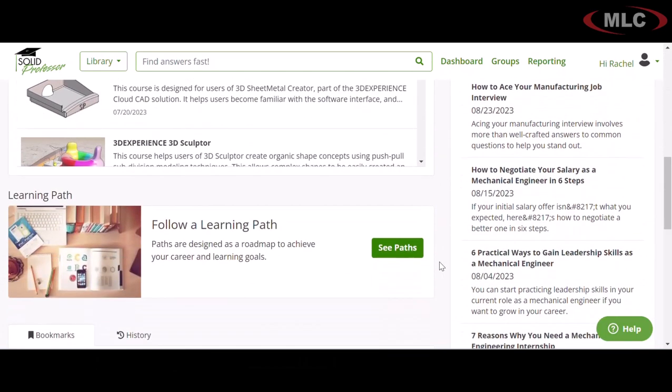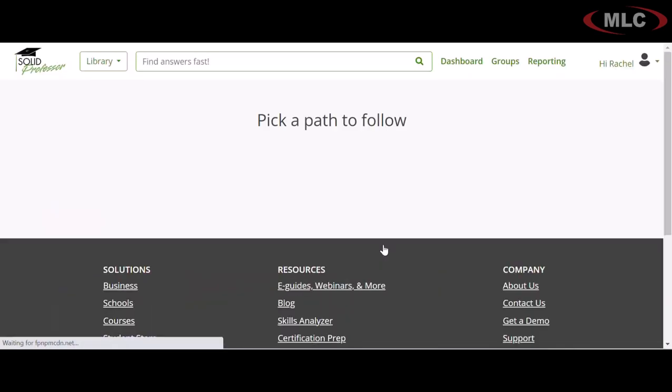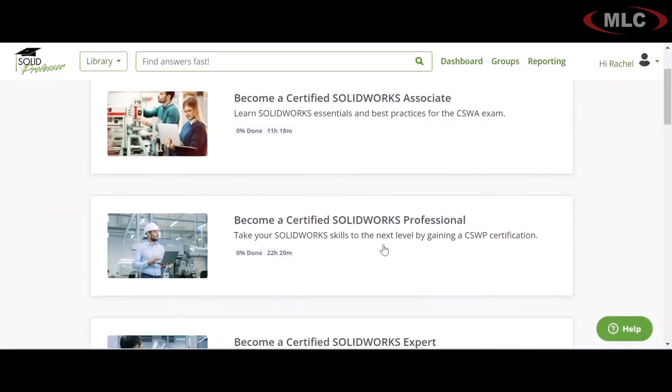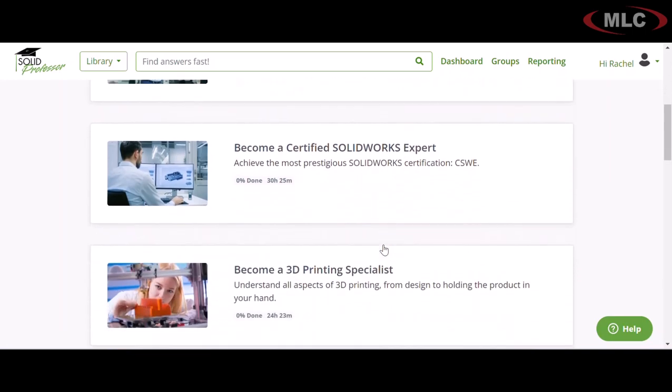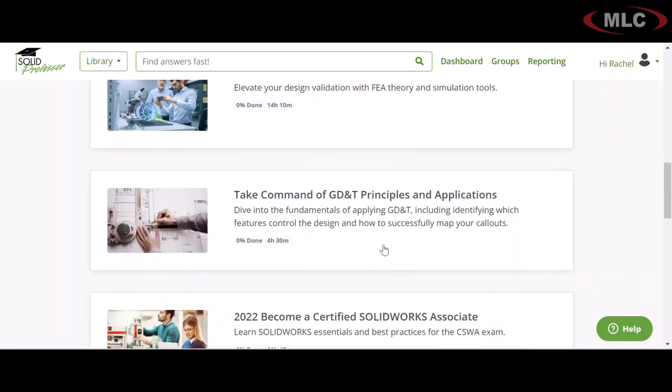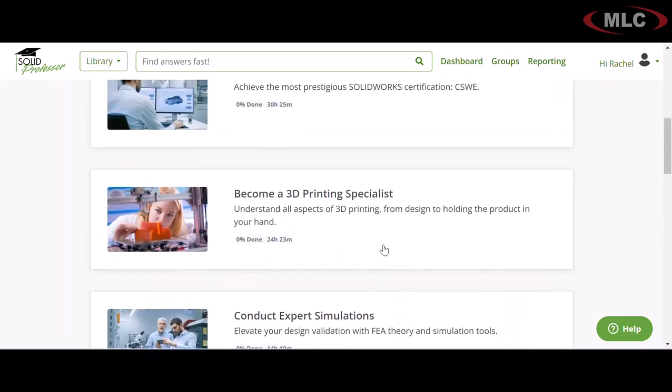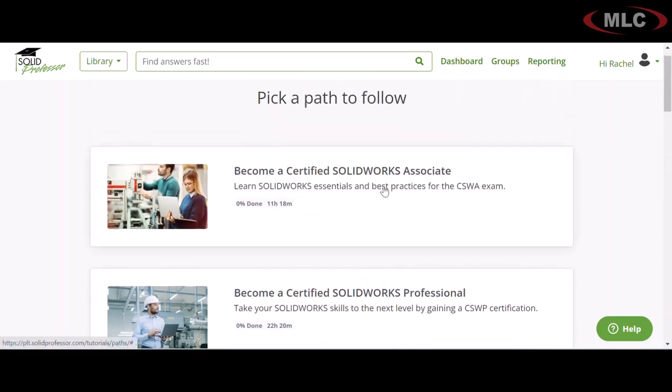So if you are not yet CSWA or CSWP certified, or if your team isn't, I highly recommend taking advantage of these certification exam vouchers that you get with your SolidWorks subscription. And learning paths are going to make it easier than ever to study for those exams. So if you go to See Paths, you'll see that there's one for the CSWA, one for the CSWP, a couple other extra ones in here on GD&T and simulations, but I'm going to open up the CSWA path to show you what they look like.